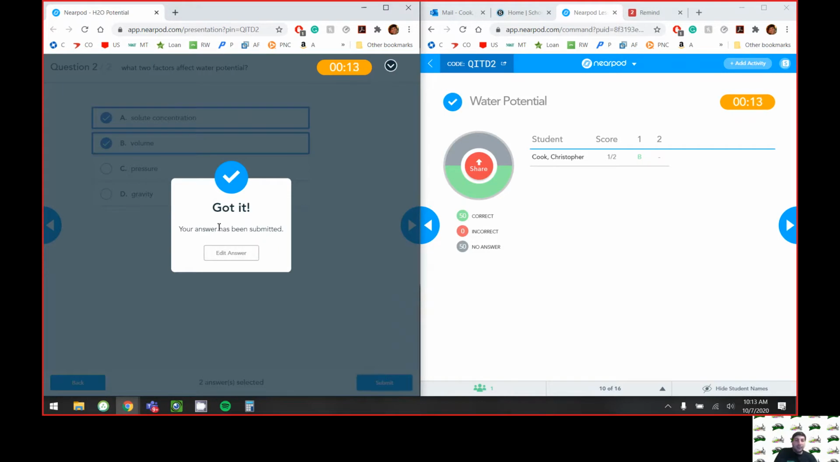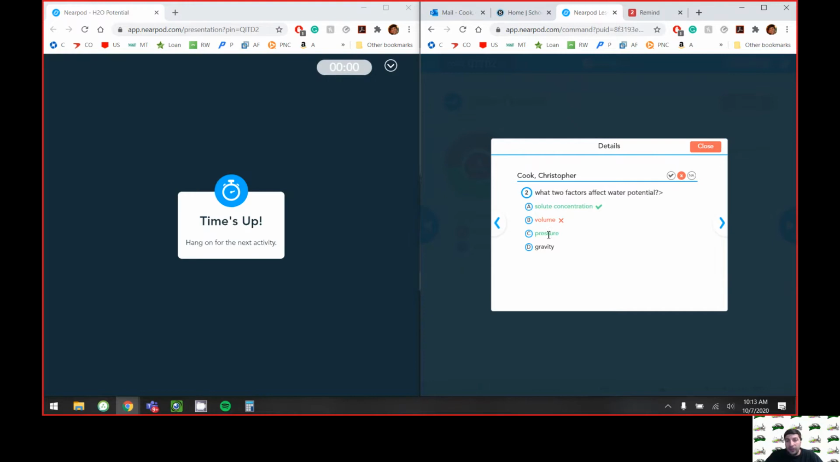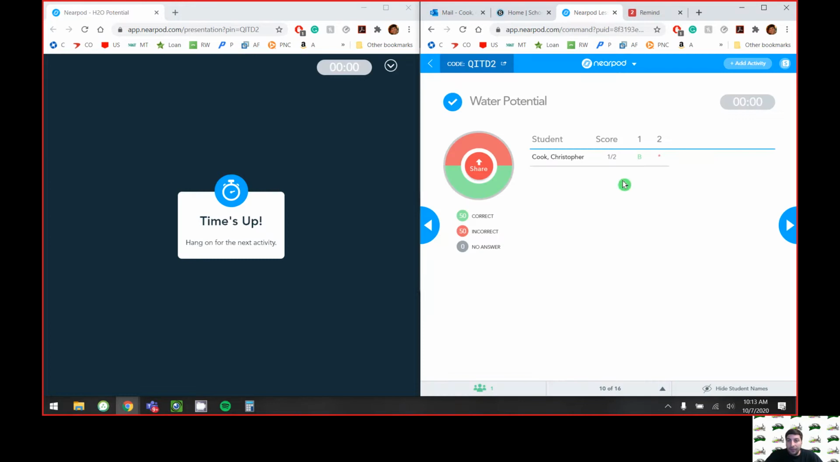So then it says, got it, and I'm pretty much waiting for everyone to be done. Give it a second, but it'll pop up, see that I got this question wrong. And if I want to see what I selected, I just select on that particular student's stuff, and I can see that they chose volume instead of pressure. So that would be wrong. You see time's up, so they're done. Another thing about this, you can see it tallying how many responses there are, how many of them got them right, how many got them wrong.